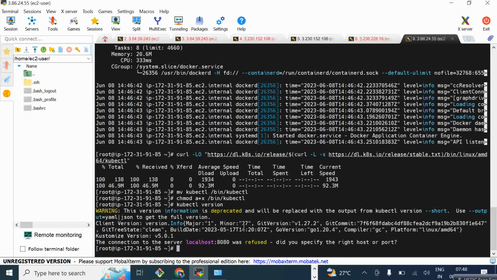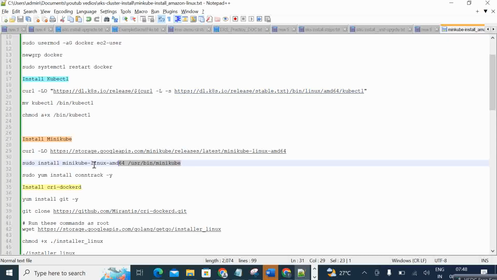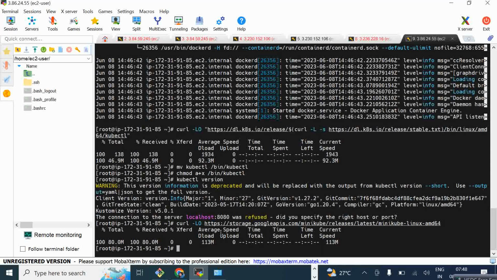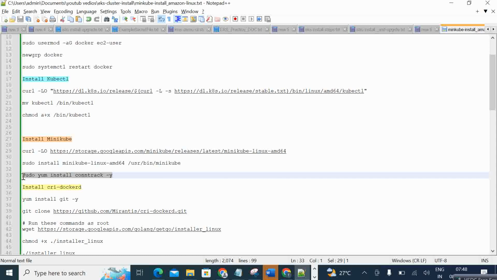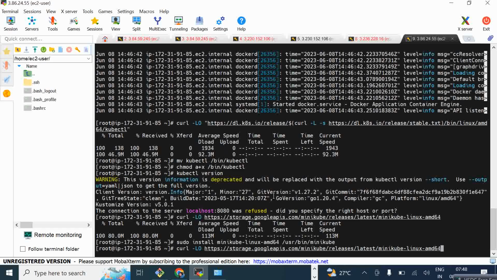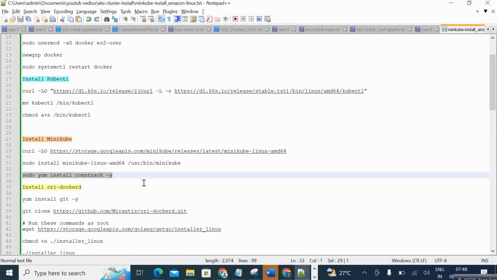Now I am downloading Minikube. Now I am installing that. Whatever I am downloading, I am installing that Minikube. So Minikube is installed. See, now I am checking again. This is the 1.27 major version. Now I am going to install conntrack.